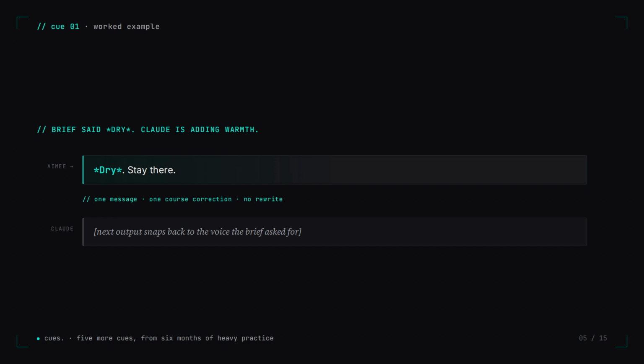Claude reads the asterisk emphasis as a register pin, the period as finality, and the standalone instruction as a course correction. The next output snaps back to the voice the brief asked for, 1 character on each side of 1 word. 6 months of using this, and it still feels like cheating.